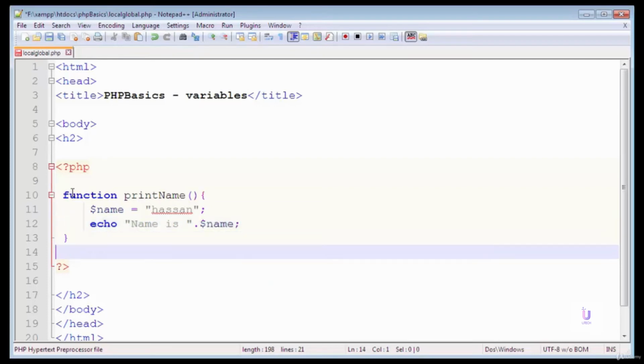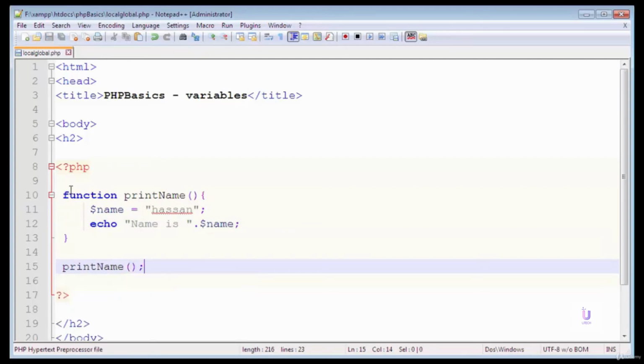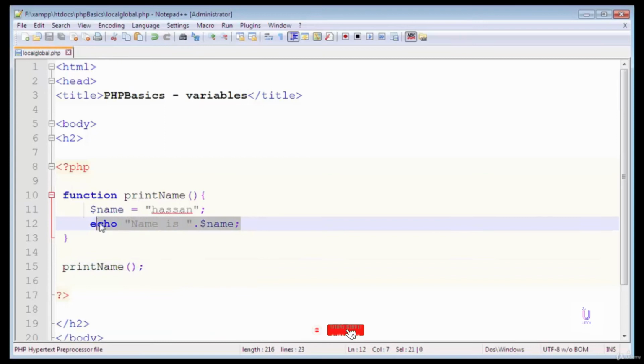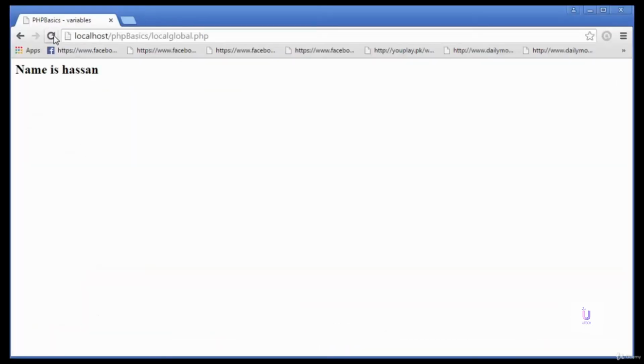Now I'm gonna call this function here. I'm gonna save the file and you will see that name is Hassan will be displayed on the web page. So I'm going to refresh the page. Here you can see that name is Hassan is displaying on the web page.